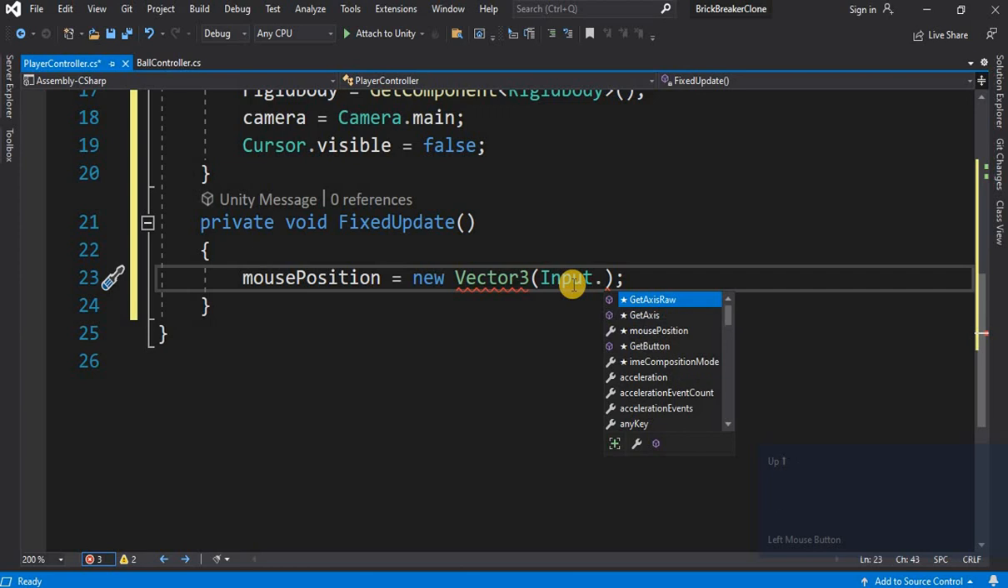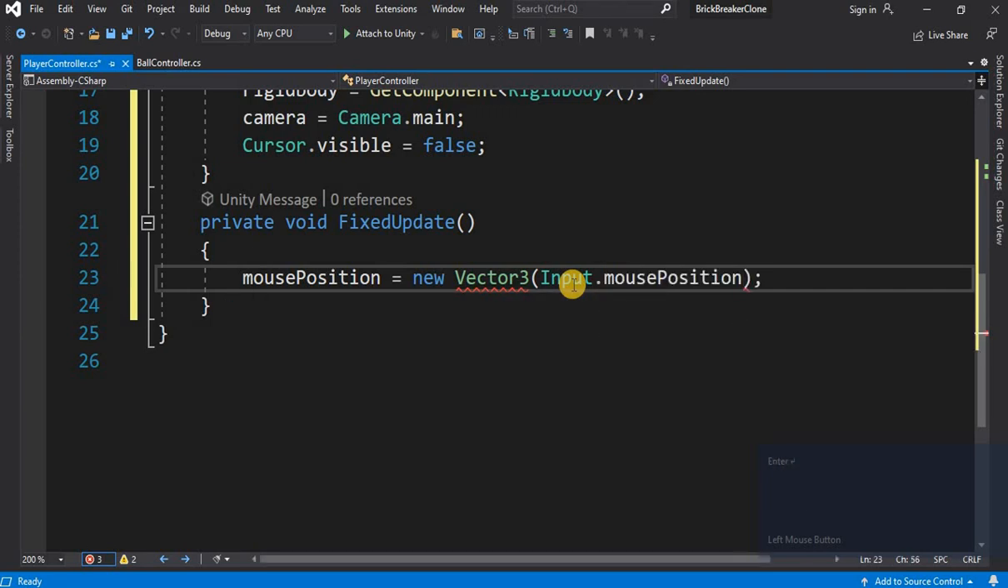I just need the mouse. Input dot mouse position. I need the mouse position, but only along the x-axis. When I say x, I get the mouse position along the x-axis, right? How about y? I don't want to manipulate the position of the mouse along the y, so I will write 0. How about along the z-axis?